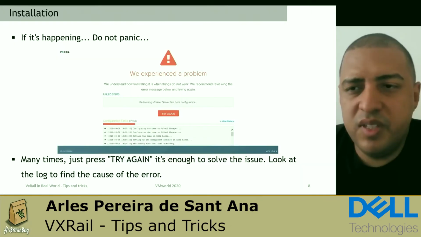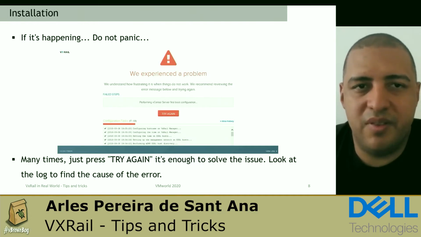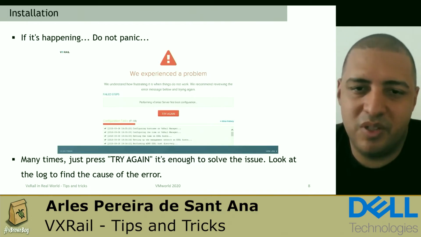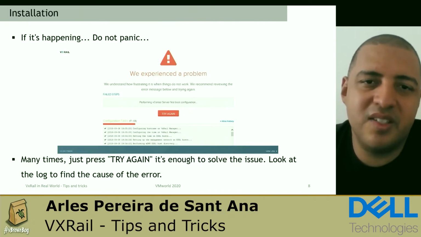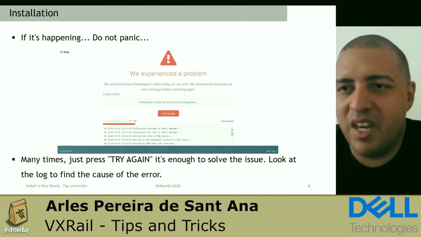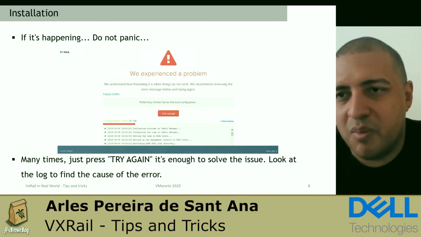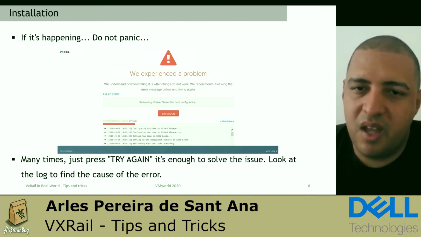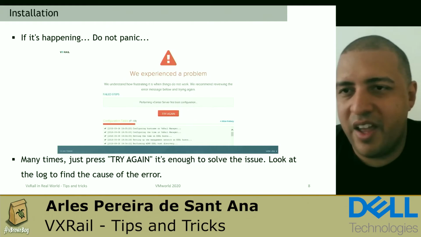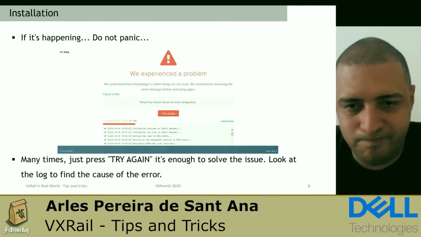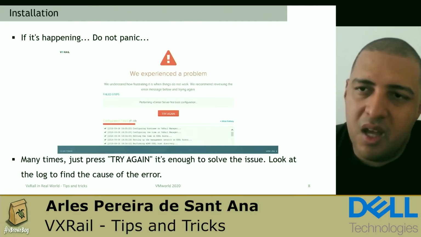Okay. Well, if it happens during your installation that you face this screen, do not panic. I faced this kind of problem in some implementations. In most cases, just press try again, and this solves the problem.